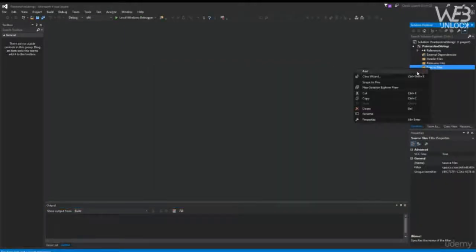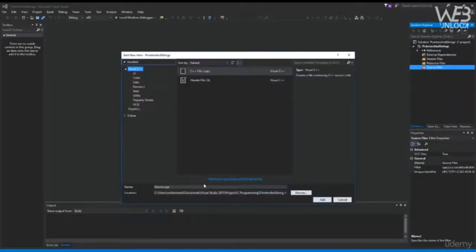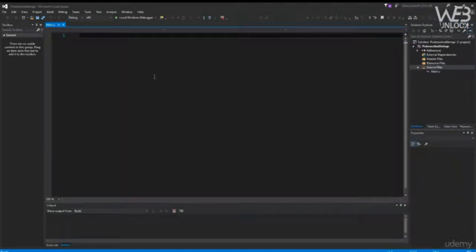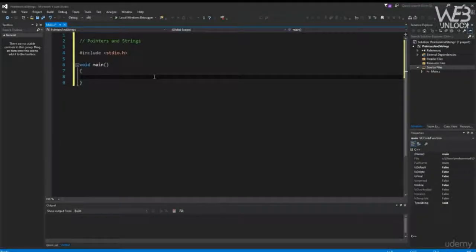Right click on source files, add new item. Let's call this one main.c. Add. In today's lecture, we want to learn about how we use pointers and strings together. Let's define a string array. Let's call this one str1 equals hello. Then we want to define a character pointer p equals also hello and show you the difference between the two.